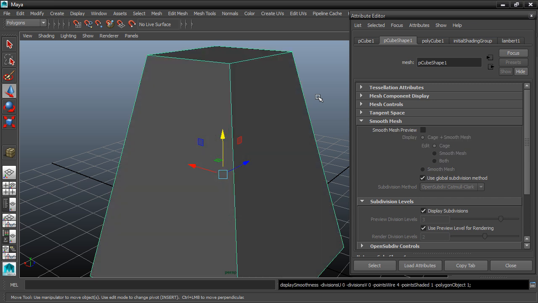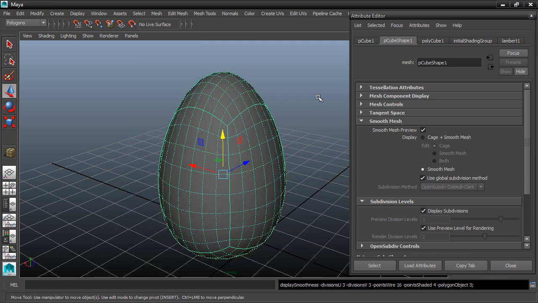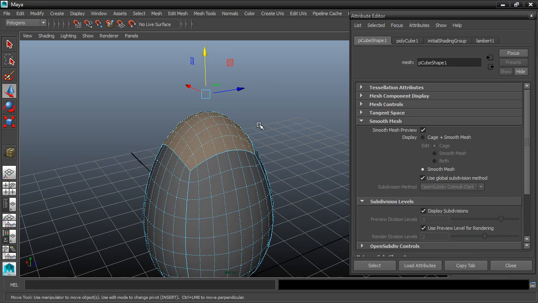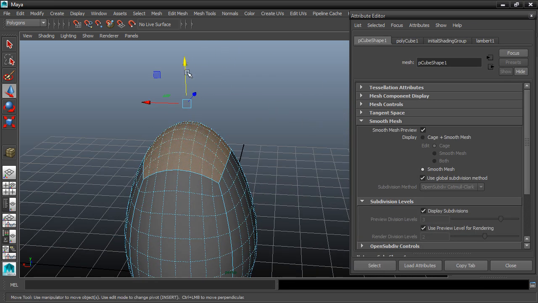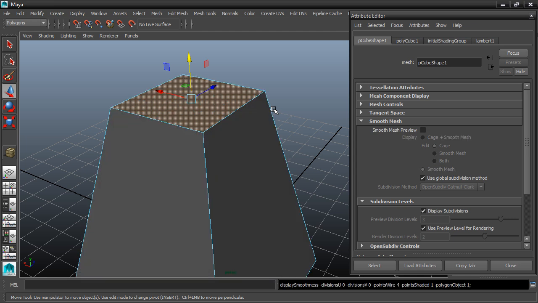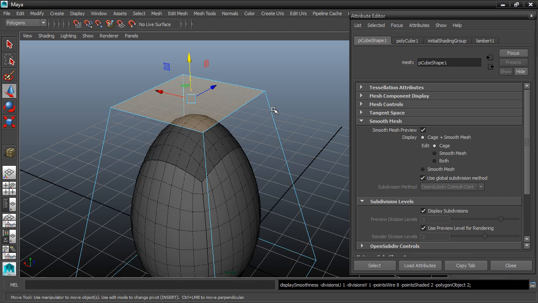Once again, 1 to turn it off, 3 to see the end result. And you can go into component mode in any of these display modes. Right-click and choose Face once again, and we can choose a single face. Notice that the transform manipulator is hovering over the surface. It's at the location of the original polygon face. If I press the 1 key, we can see that. Press the 2 key once again, and we can see them both at once.